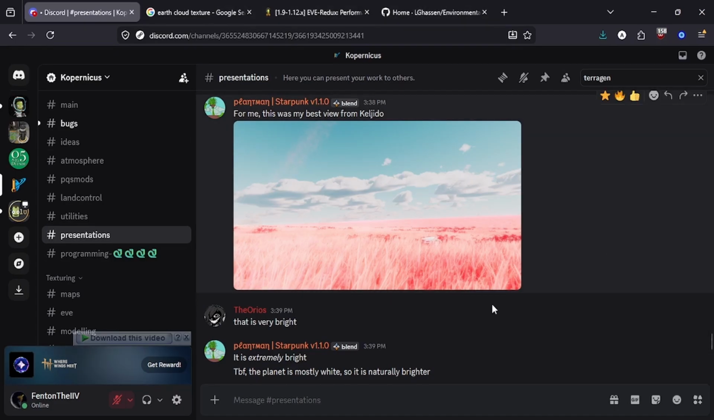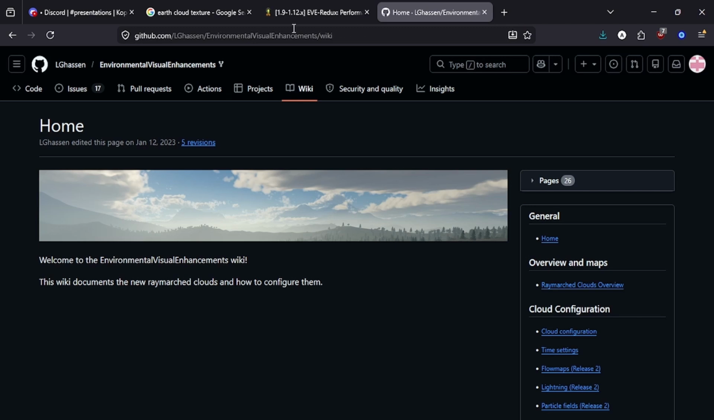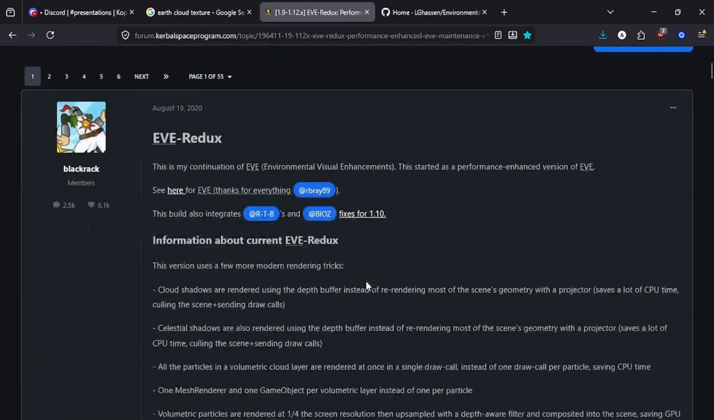So, do you want to make cool clouds like this? Well, here's the place to go. Seemingly this is the only tutorial on it. I'm surprised with how popular the mod is.